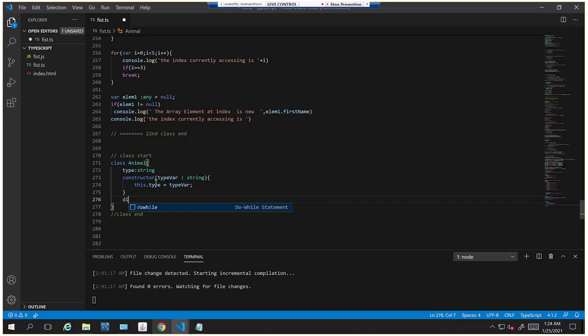Now I'll create a method display. So you can only use this under class. No, I can use it inside the method also. Yeah, inside the class we have to use this. Okay. I'm using the same this dot type here also. It is a method I have created, and this is a constructor.